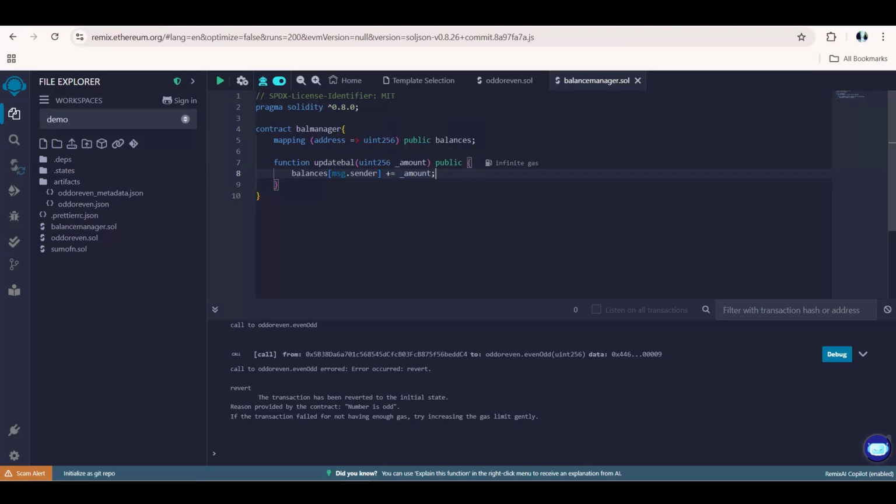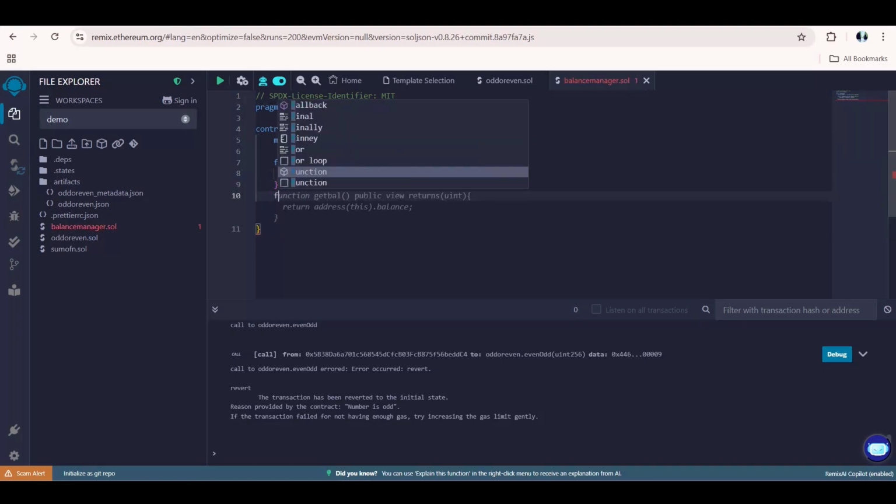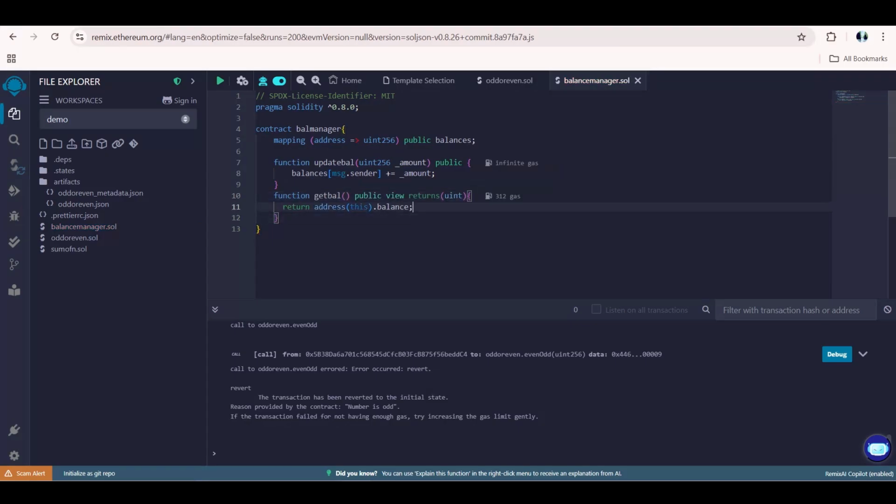And the next part is the function getBalance, public view. Only view is needed, with returns. And the main thing, if it is not the owner, that is very important. This should not be public, we have to restrict it, because only the owner should do this job. Only the owner should check their balance and no other people.